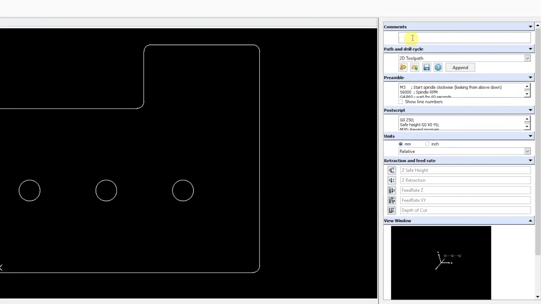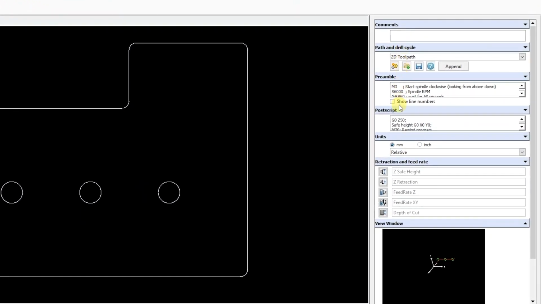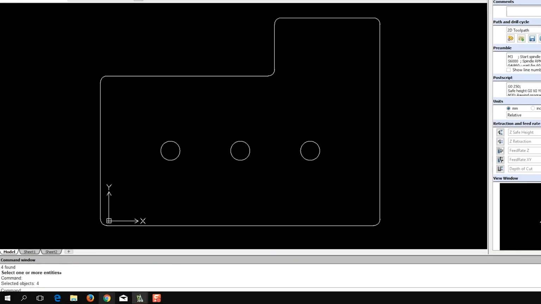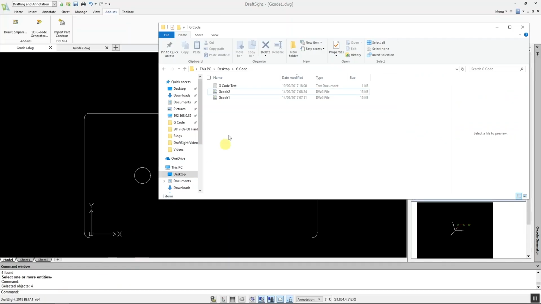You now have the option to add comments and show line numbers in the G-code file. Finally, click Save. You can see the generated G-code in the notepad.